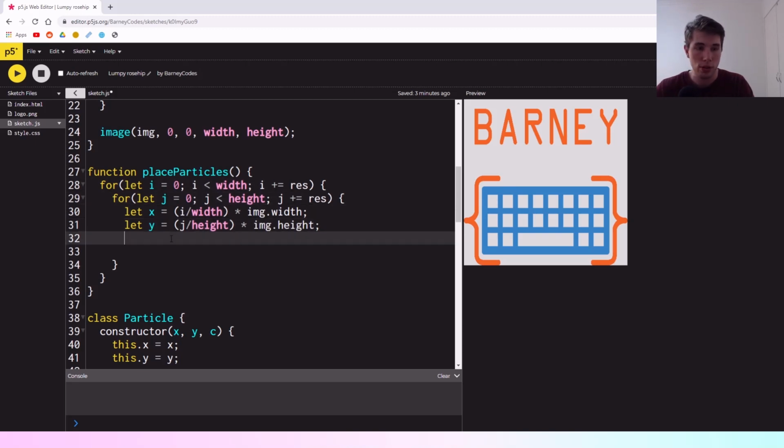Then we want to get the color of this X and Y location. So let C equal image.get X and Y. That gives us the pixel values for that location, and what it returns is actually an array of 4 values: the first is the red, then the green, then the blue, and the last one is the alpha, which is how transparent that pixel is.